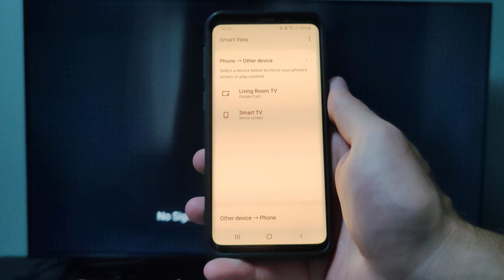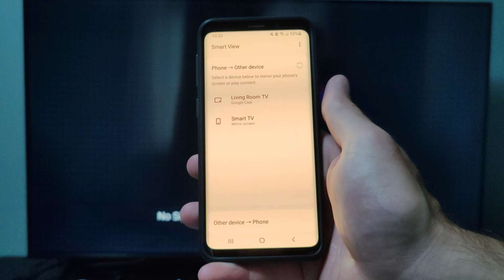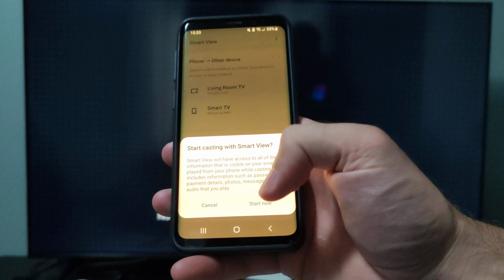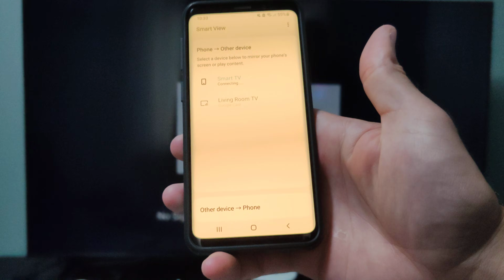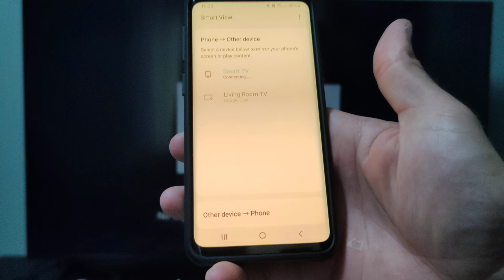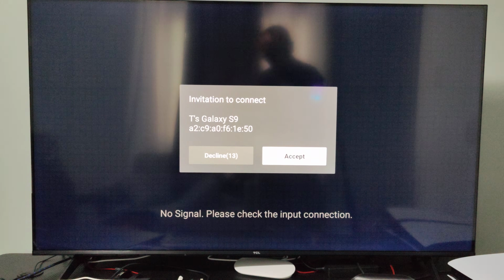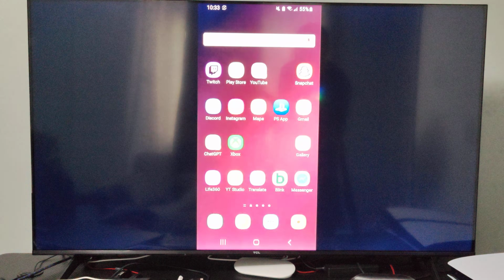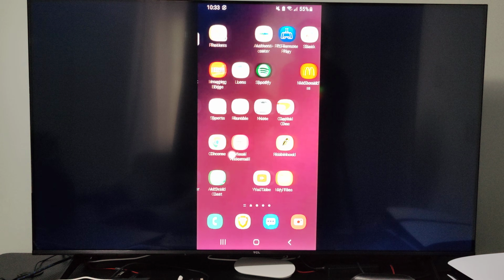And my phone is connected to the same Wi-Fi network. And you can see my Google Chromecast is on here. And then here's my Smart TV. And then on this version of Android, I have to press Start Now. And then go to the Accept Permission on the TV. And click this, and it should just automatically screen mirror from my device on over to my TV now.